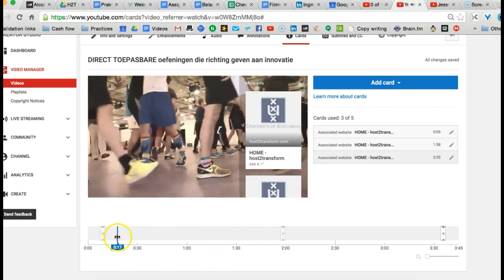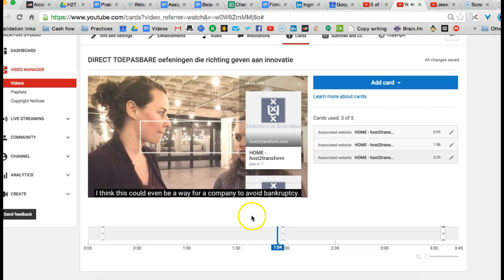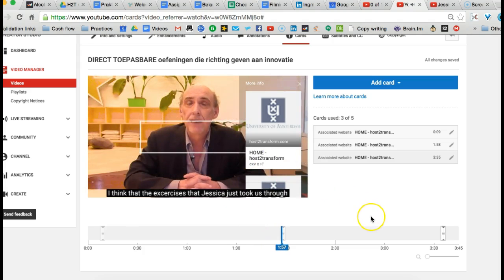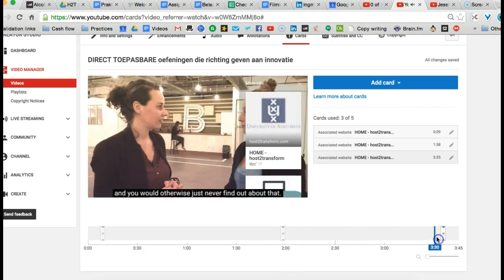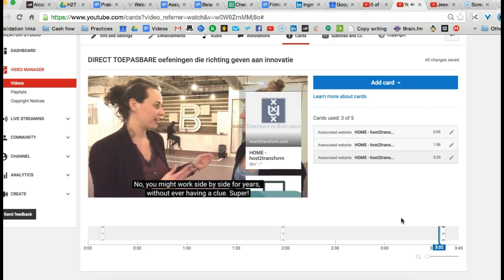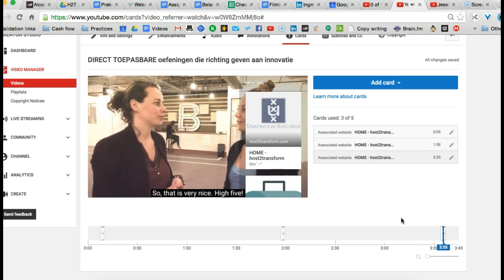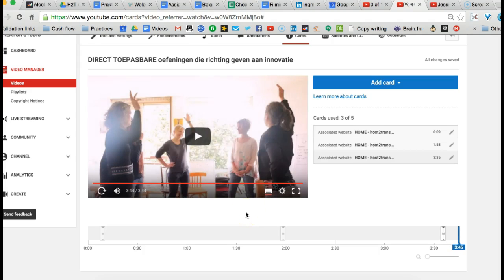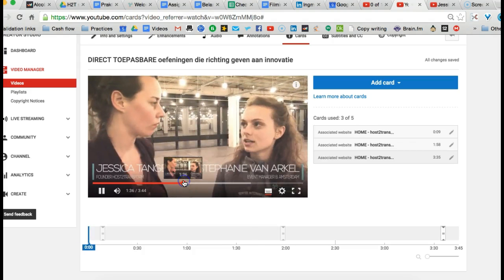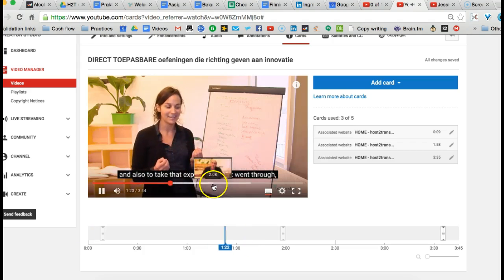Let's speed it up a little bit. Here, again, the card, and here, again, the card. Oh, it's actually rotating. This is new. So maybe it makes sense to make different messages with the same website. Otherwise, you get too many calls to action, but various messages with the same website. I think that's cool.